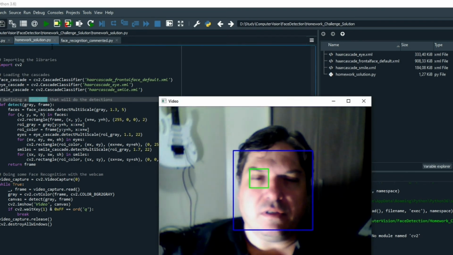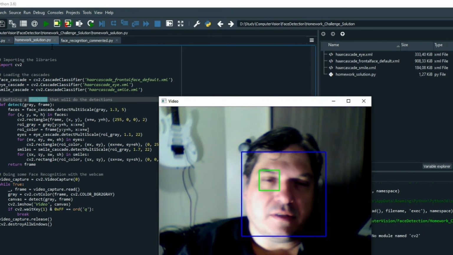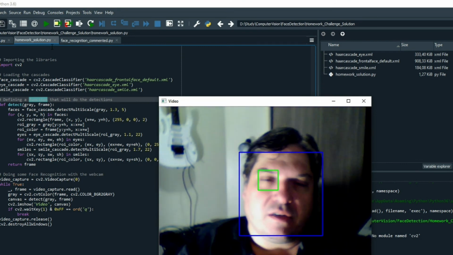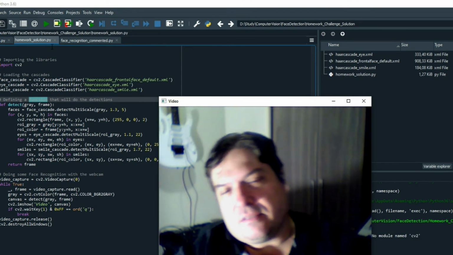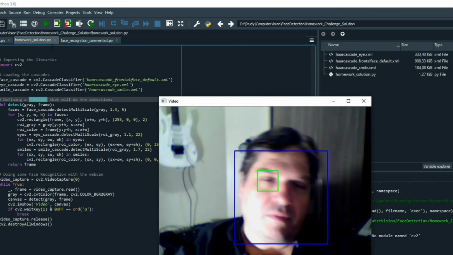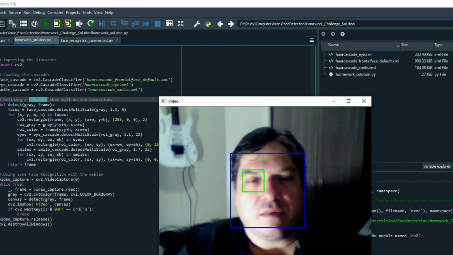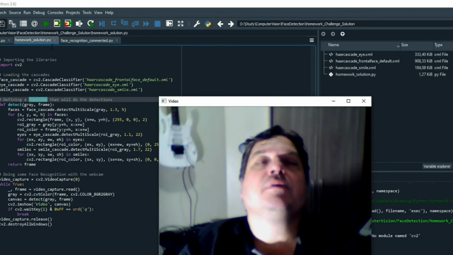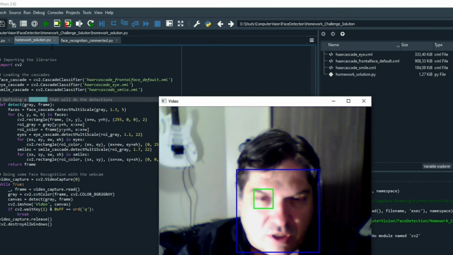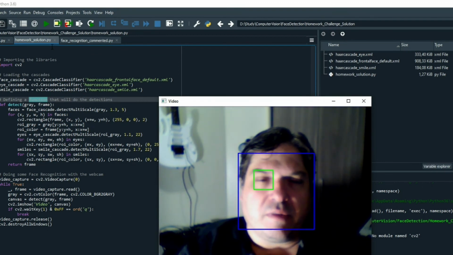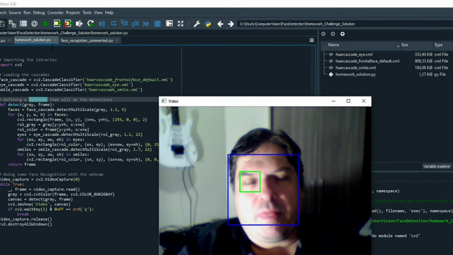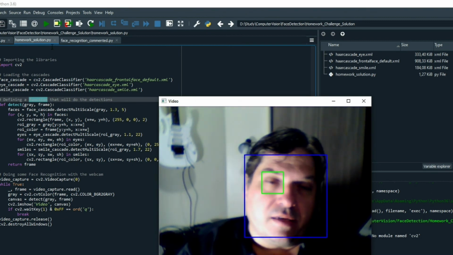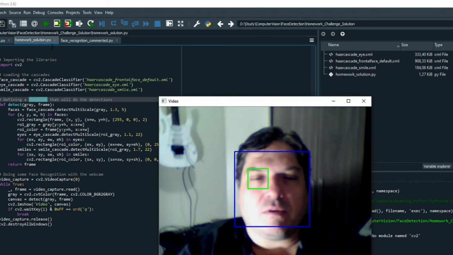So as you can see, this is my face, and I'm talking about the algorithm itself. You can see that I'm moving my head from the left to the right, or up or down. The algorithm continues detecting my face all the time. And as you can see, the green area is my eye that was detected by the algorithm itself.